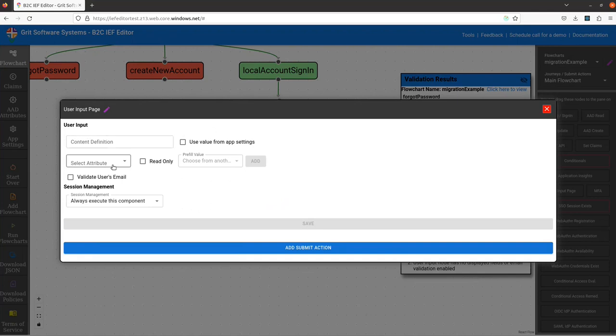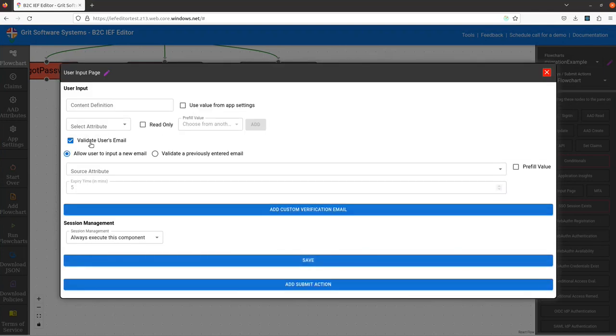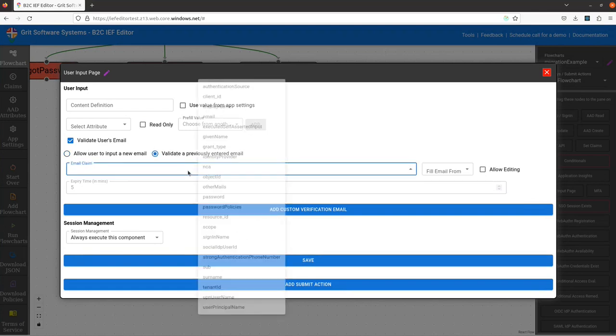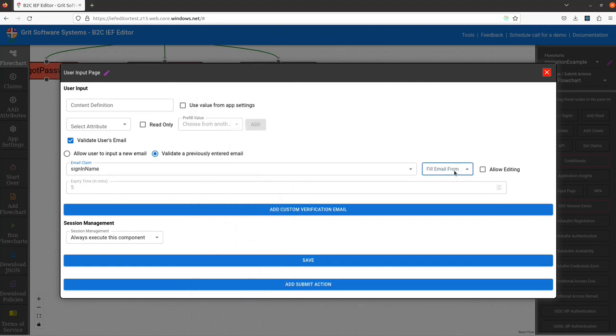Here we can decide attributes that we want the user to enter, along with some special options. We'll use one of those here to enable email validation. We don't want to let the user input a new email, so we'll select validate a previously entered email. We'll select the claim that the email will be assigned to, and also the claim that the email's value will come from. In this case, since it won't change, we'll select sign-in name for both, and we won't allow editing. This will use the email the user entered during sign-in as the email that they'll need to validate.